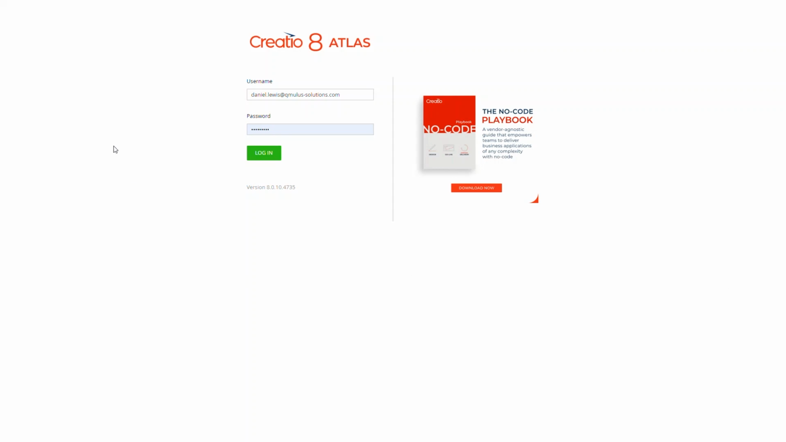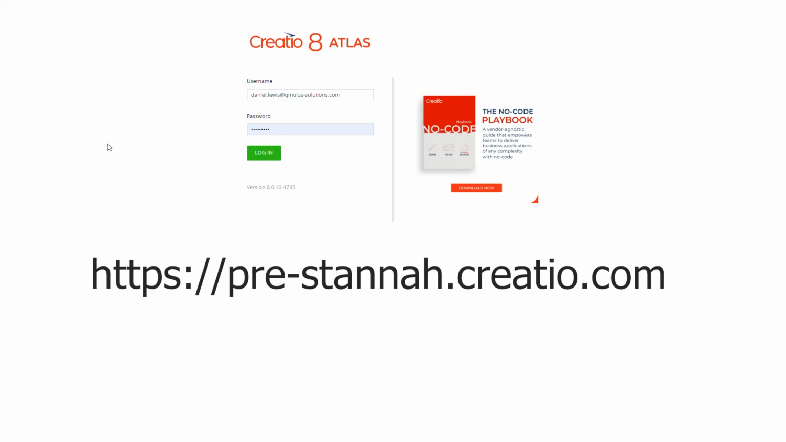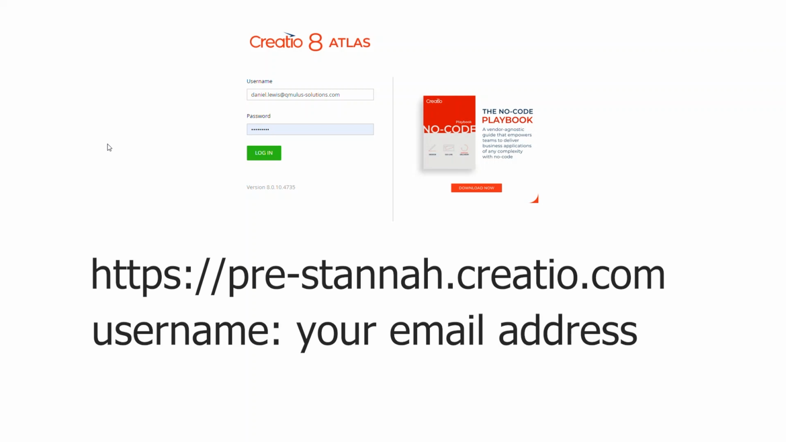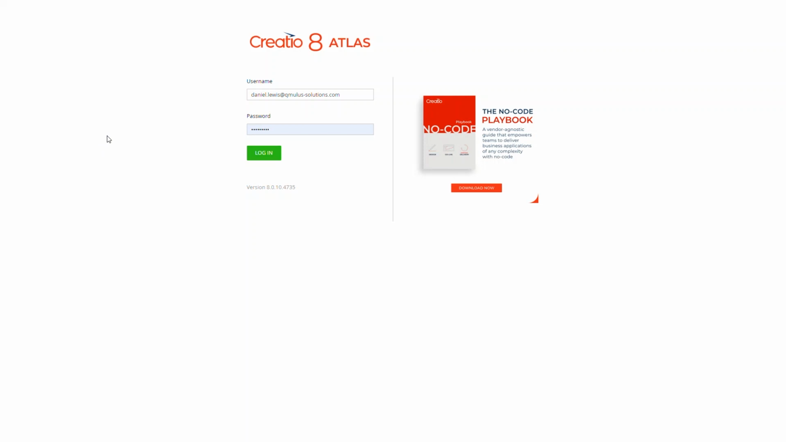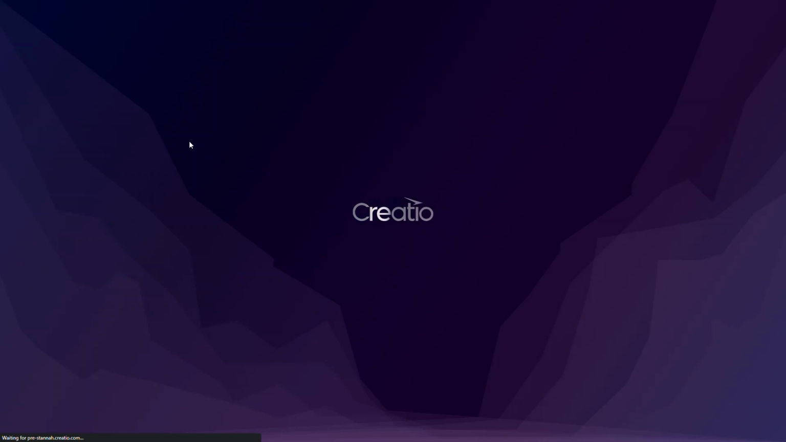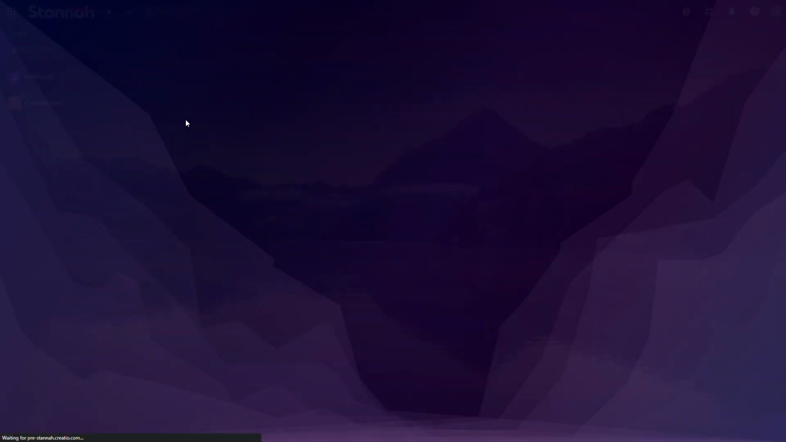You'll be able to log on to your Cratio system using the URL that's on the screen now, and then using your standard email as your username and the password that is also on the screen. Enter those details into the box and then click the Log On button. Once loaded, this will take you to the main Cratio front screen.